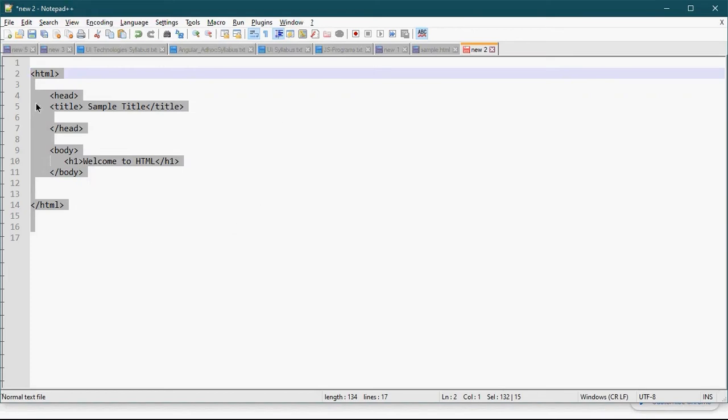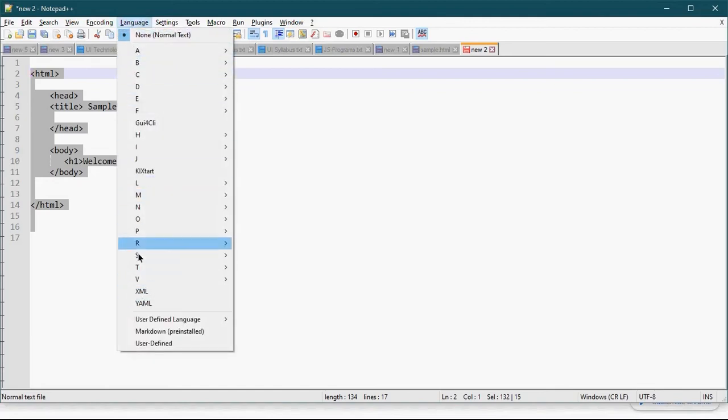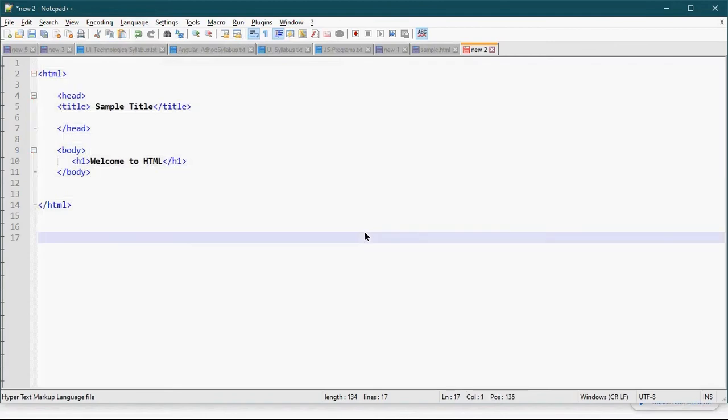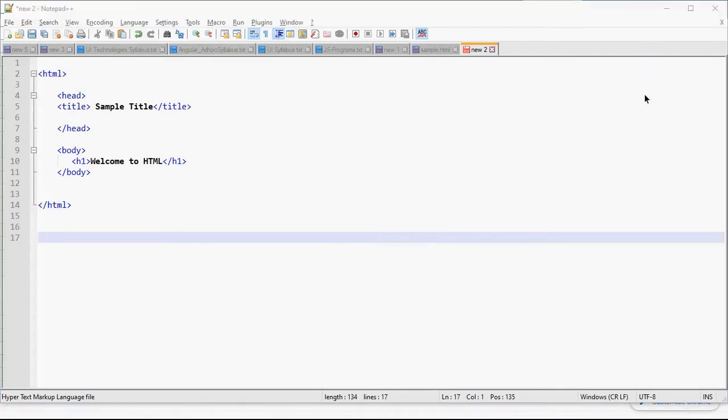Because Notepad is also one of the IDE kind of thing only, it is having some predefined support for each and every programming language. Suppose if you see here, language, we can select the particular respective language. If you go to HTML related things and click on this, it will be converted into an HTML document, even though you are not saving it. So this is a feature of Notepad++. You can use any of the editors or an IDE also, like Visual Studio Code, or else Atom, WebStorm, anything we can use.